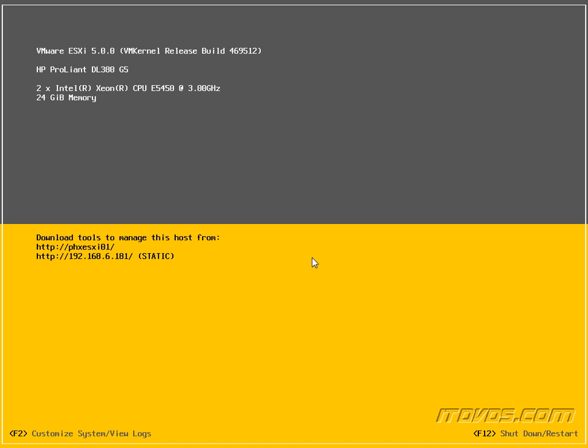So this is actually what the console of an ESXi host looks like. And by console, I mean if we were on the keyboard, mouse, and monitor that was directly hooked up to the server. And there's really not a whole lot to it. There's no graphical user interface like we might be used to with a Windows or Linux operating system.